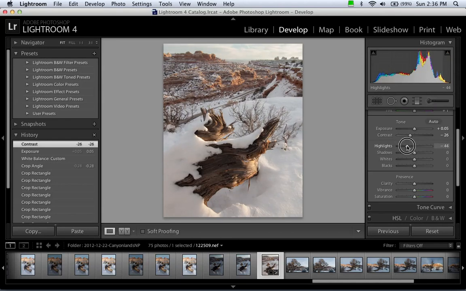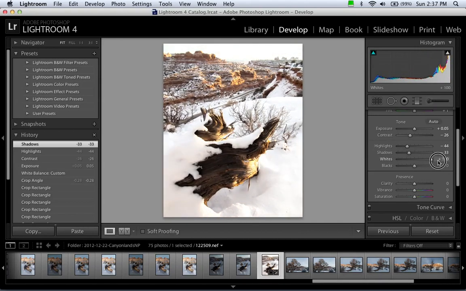So I think some negative highlights to bring back some detail in the sky here and in the bright snow. And then shadows, same thing on the lower end of the scale. And I like what it's doing to darken down some of those shadow tones in this case. Now whites controls the upper end of the histogram up here. And it's used to push white values to actually hit pure white. And the farther you go, the more becomes pure white.